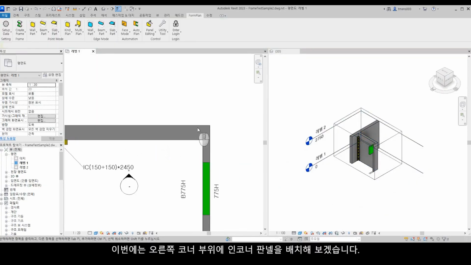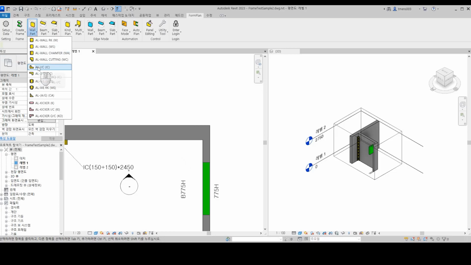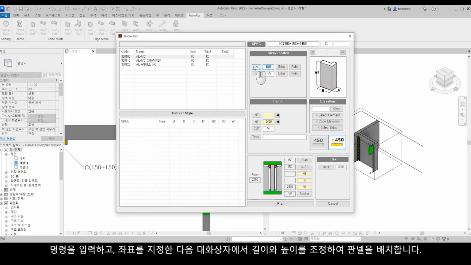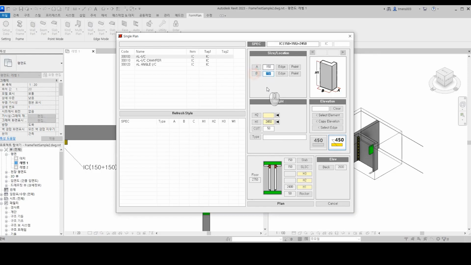Next, place the inner corner panel on the right corner area. Enter the command, specify the coordinates, and then adjust the length and height in the dialog to place the panel. For reference, the last entered value is always displayed as the default value.